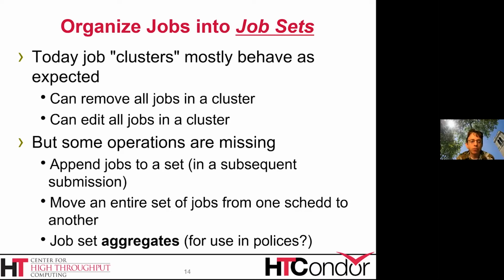Also, we're putting into job sets the notion of job set aggregates. So you submit a set of jobs, and the schedd would keep aggregate information on this full set, such as how many jobs succeeded, how many jobs failed, how many jobs had to be restarted, what's the total amount of CPU time used across all the jobs in the set.